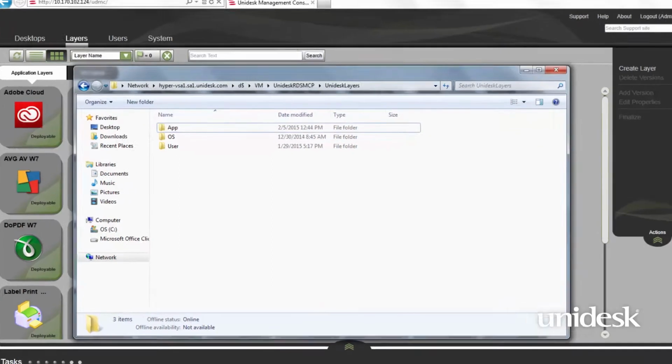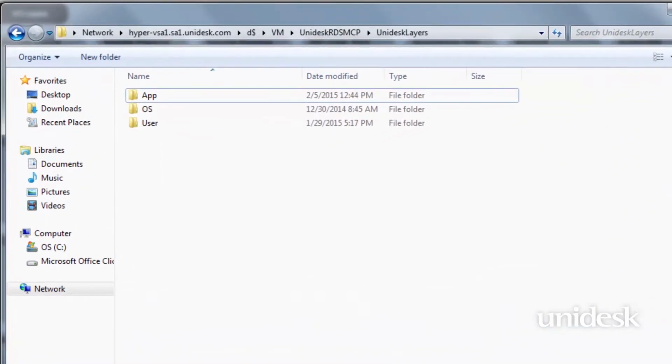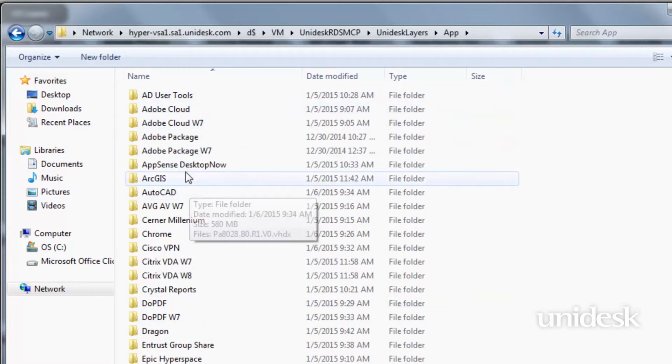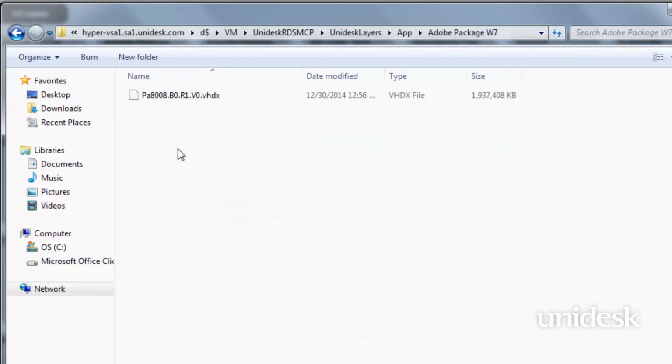Let's start with that. The application layers are just VHDXs, virtual machine disk drives, that reside out on a file system, either a shared file system or a local file system to a server. If I was to dig into the folder structure that Unidesk creates, you would see a series of folders for individual application layers. Digging into any individual one, and you'll see a VHDX file.